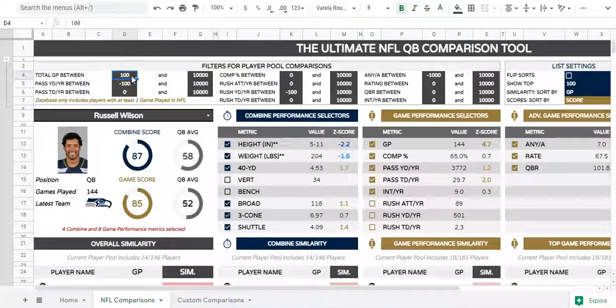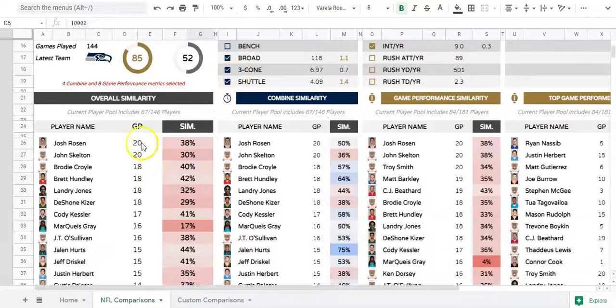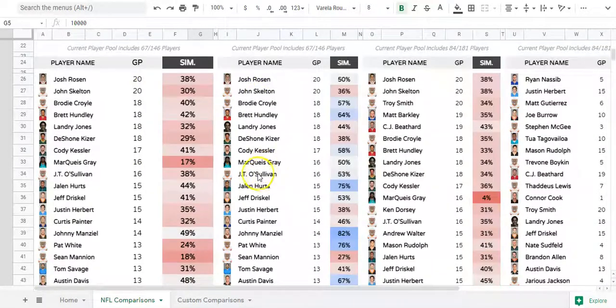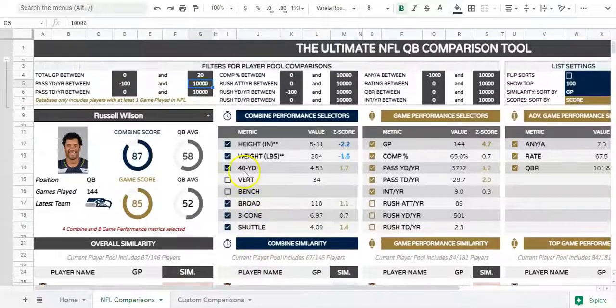Now if we go the other way and set this to 0 and the maximum number to, let's say, 20, click enter, now our list will only include players that have between 0 and 20 games played.